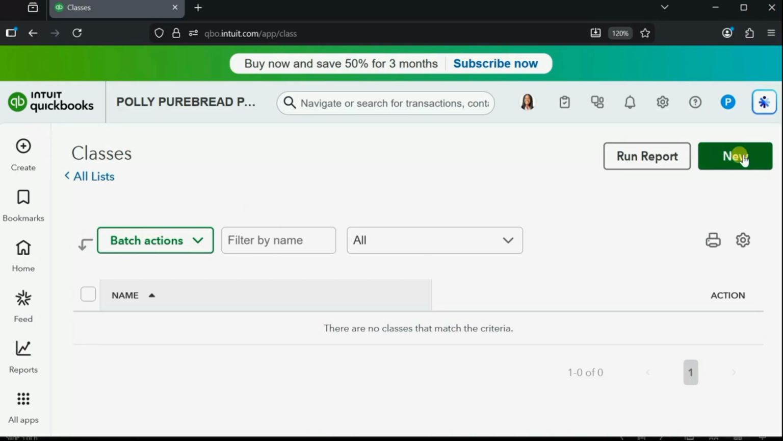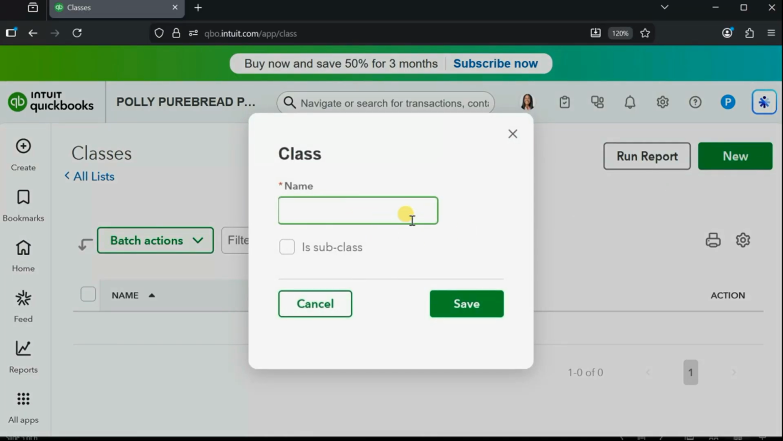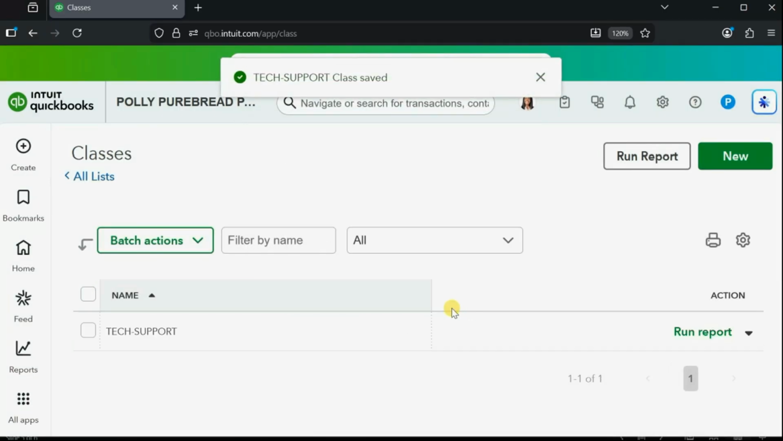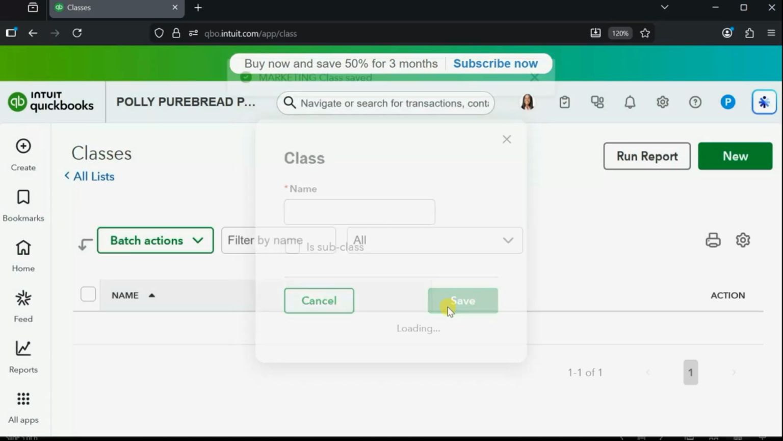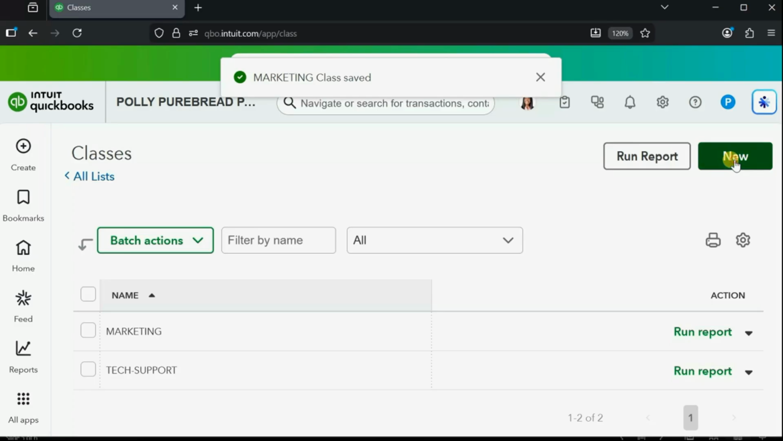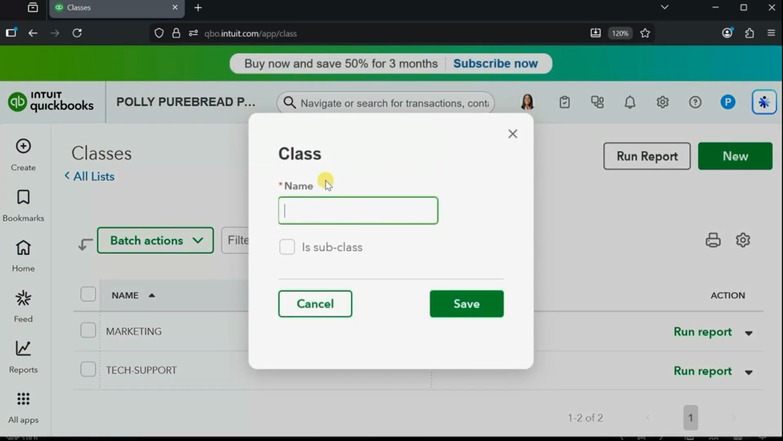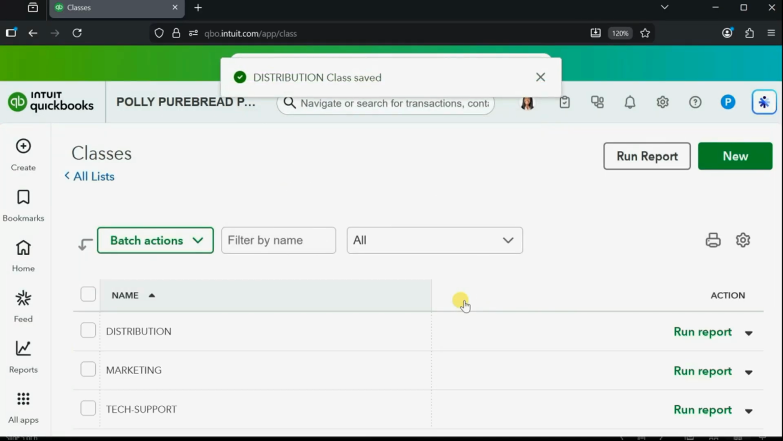Now in this window, we click New, and the name of this class is marketing, and we click Save. And we see it has been added to the list. We click New, tech support, Save. And now we have another class on the class list. New, distribution, and now we have all three classes on the class list, and we're ready to make timesheets and time slips by class.